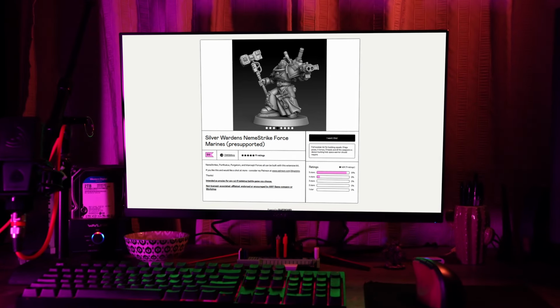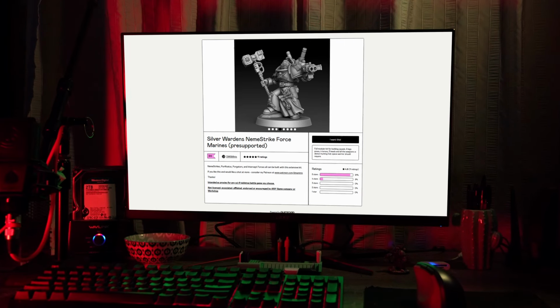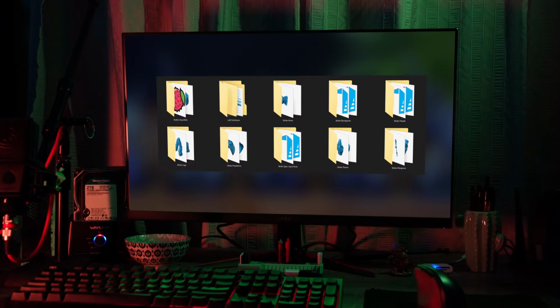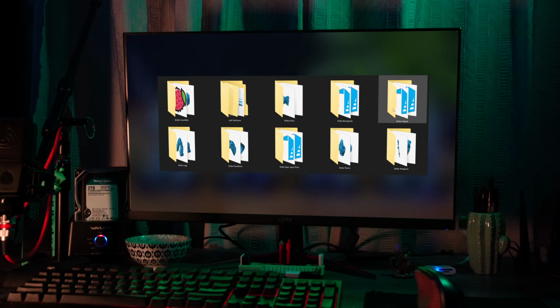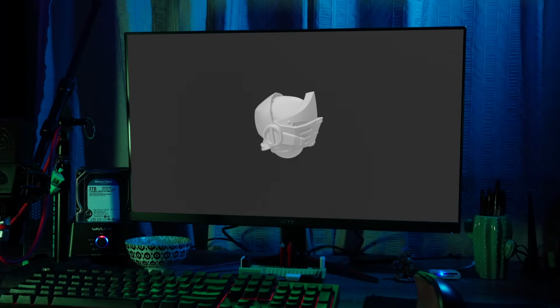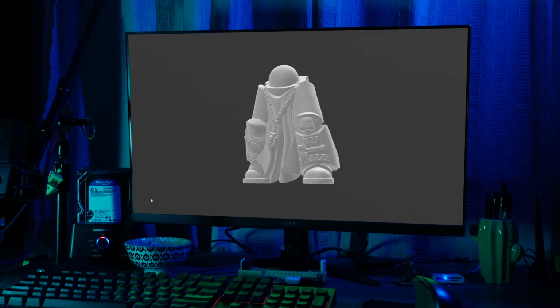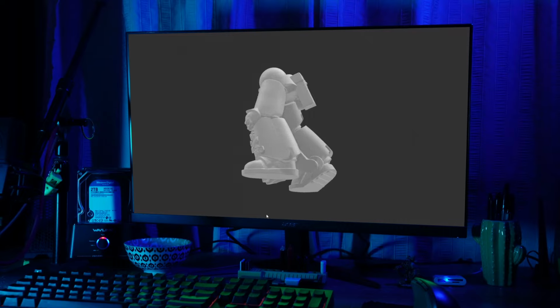the Silver Wardens Nemestrike Marines STL Pack by DMG Minis. This is a fully modular kit with loads of torsos, heads, legs, weapons options, shoulder pads, the whole lot, that will be perfect to proxy in for any missing bits from the Games Workshop box.